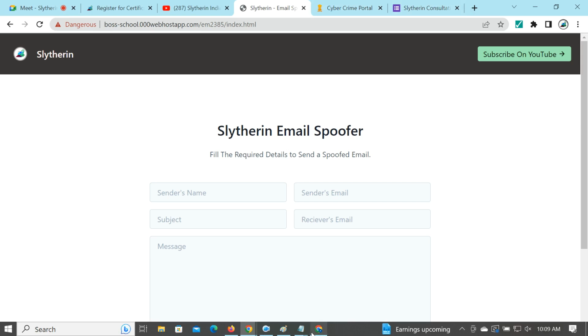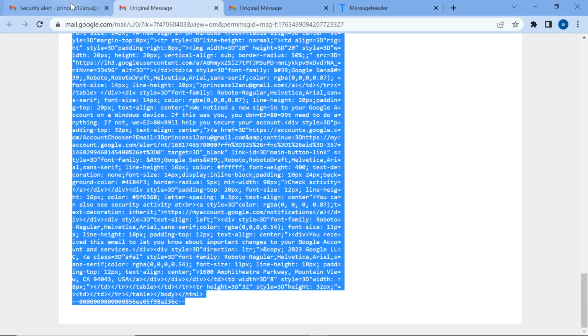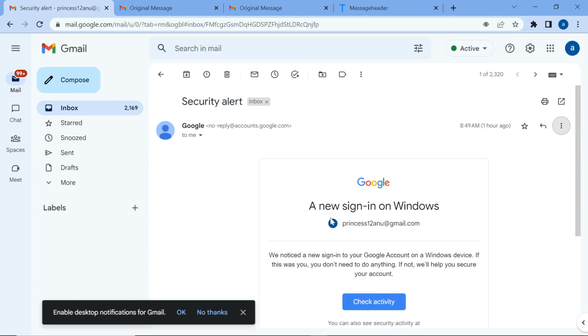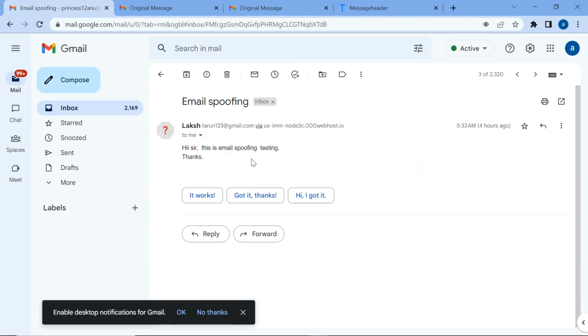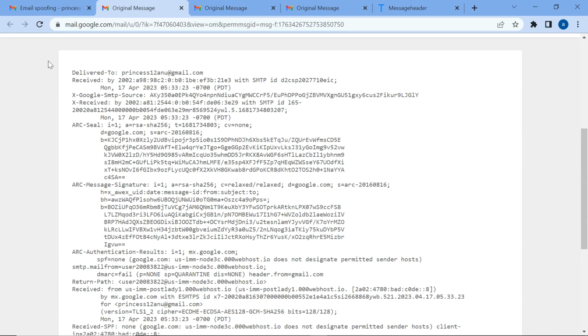Where are those sections? You just have to open the mail, and in the mail section, go to the three dots here. Suppose you're receiving these mails, let me just open this. Okay, this is the spoofed email, right? So if you're receiving a spoofed email, you just have to go to this three dot option, then go to the show original option. Here you will see all those details.